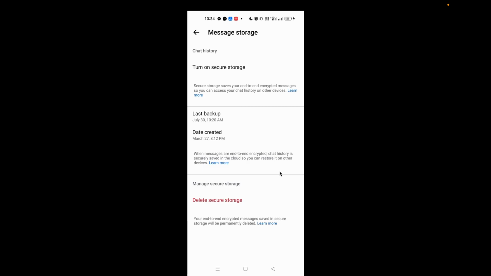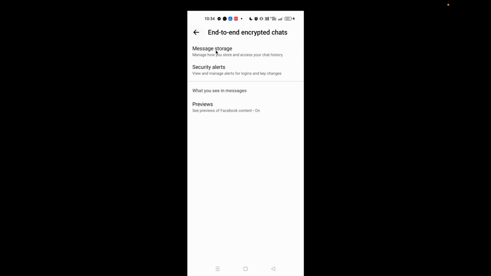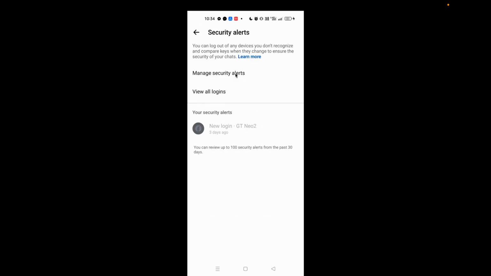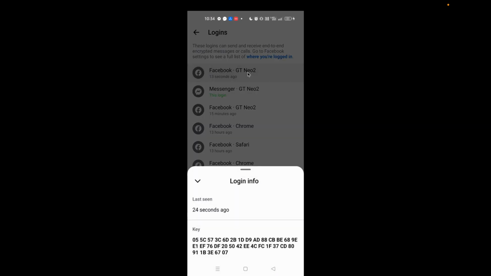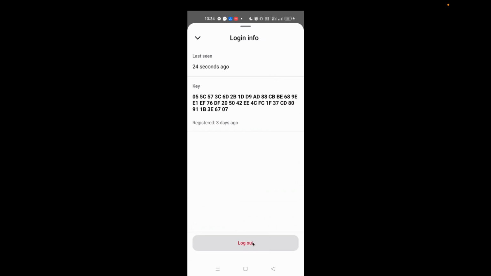But we also have to turn off on other devices. So normally click on this back button and now click on this security alerts. And now click on this view all logins. And here you will see all of the devices you logged in. To turn off encryption for each device, normally click one by one, scroll down, and choose logout.